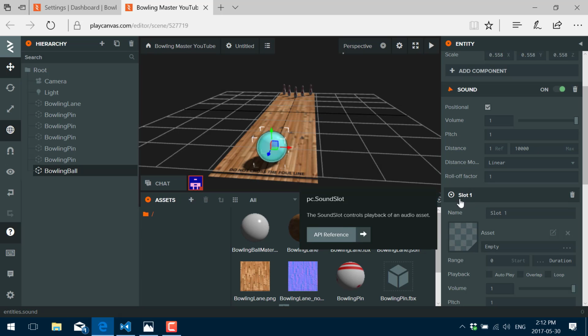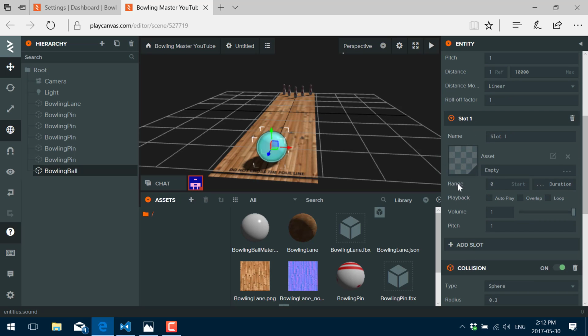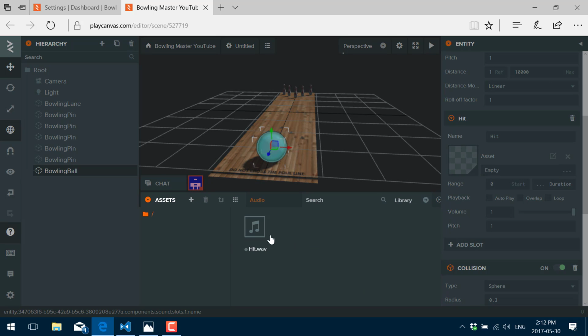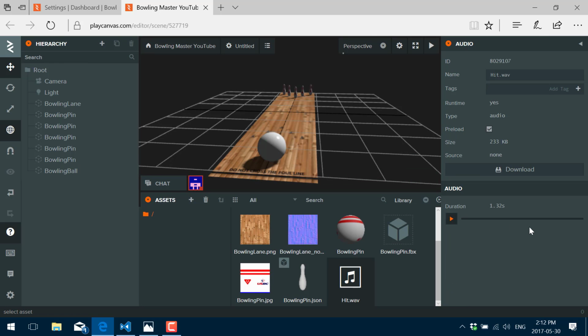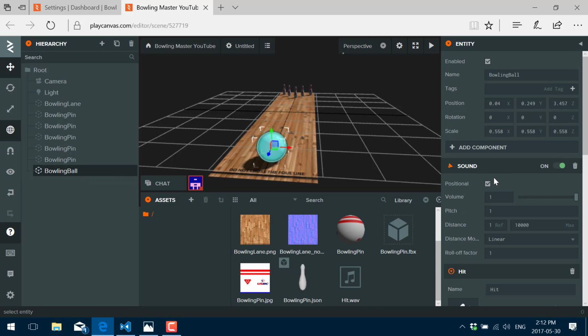But what we really care about here is slot number 1. You can add multiple slots or multiple sounds to the sound component. We only really need one in this case. It is a sound that we are going to call hit, and it is going to use the asset hit.wave that we uploaded earlier. So you can sit here and preview it, like so.